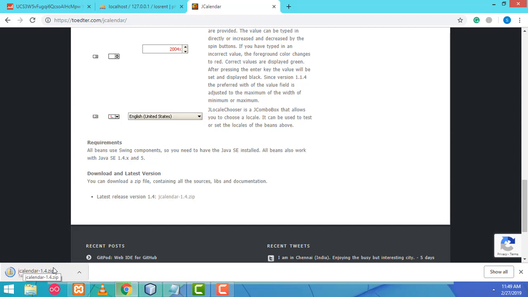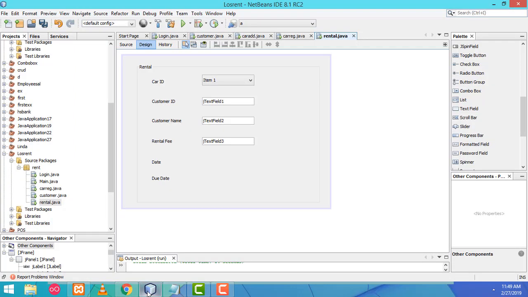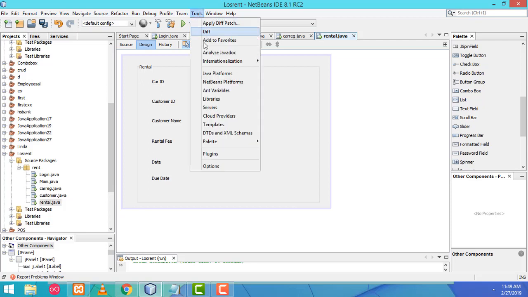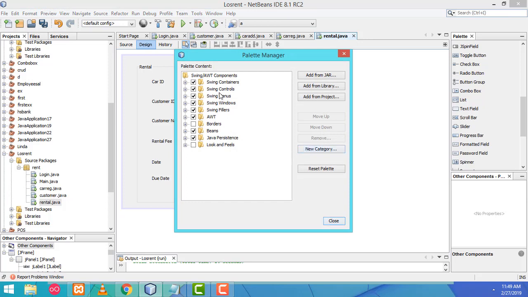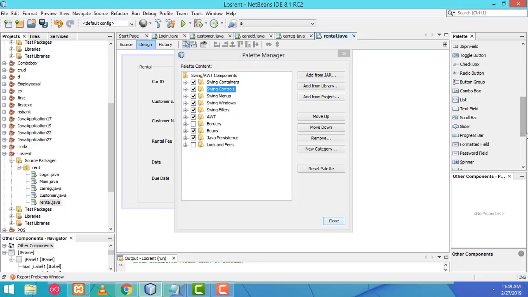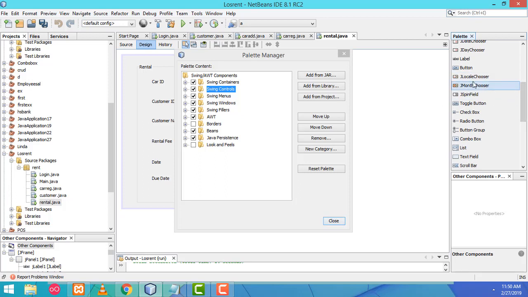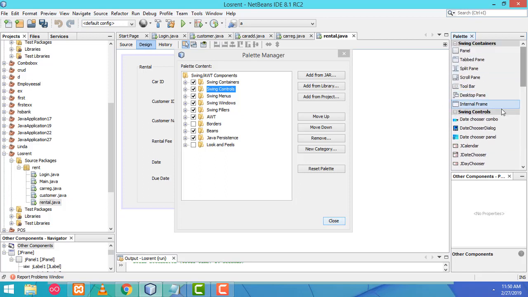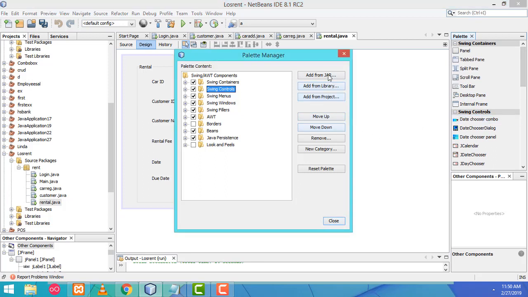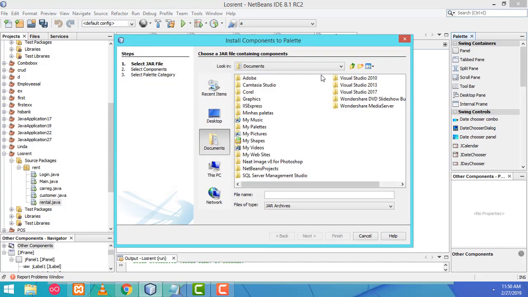After it is downloaded, go to NetBeans, tools, palette, swing AWT components. Click on this one. Here you have to select the components category where you are going to paste this. Here I am going to select swing controls, and I am pasting this JCalendar's components below the swing controls. So select the controls, and here you can add the jar files. Click on this one, and browse to where you downloaded them.